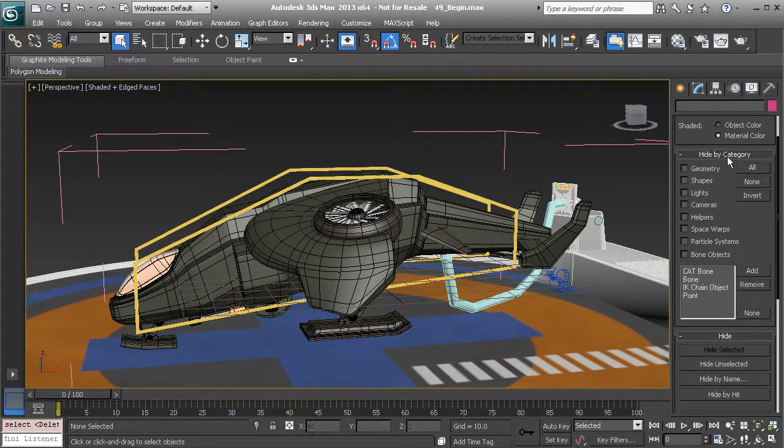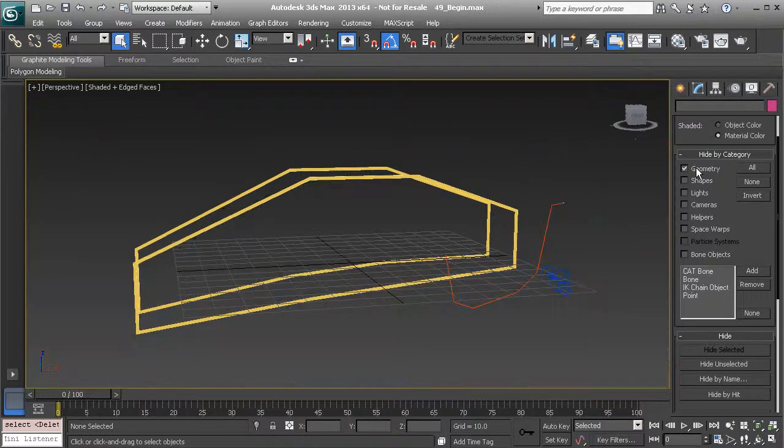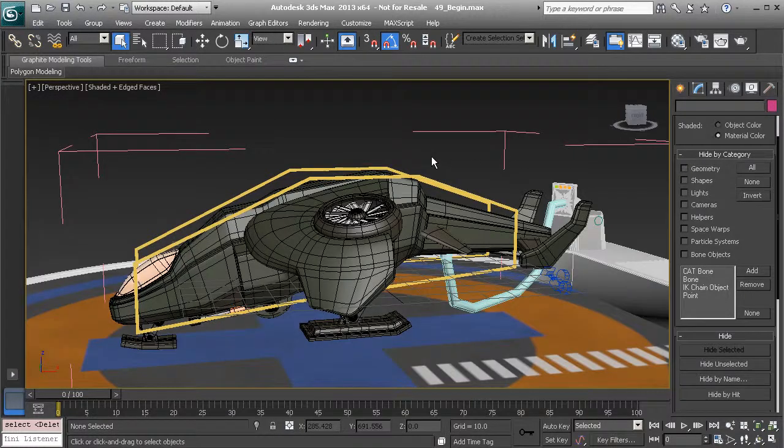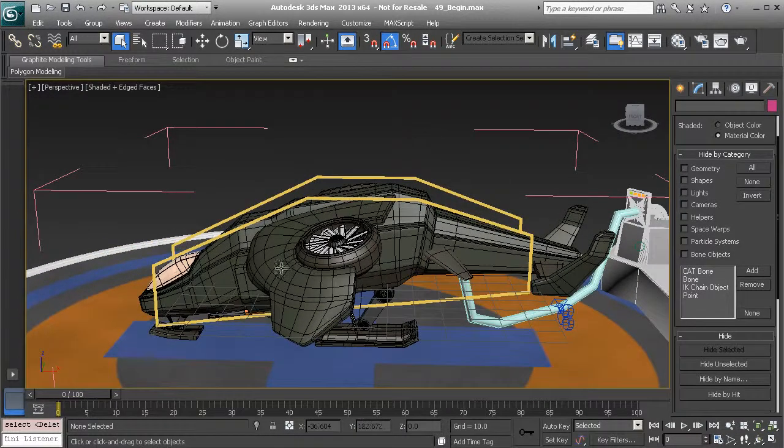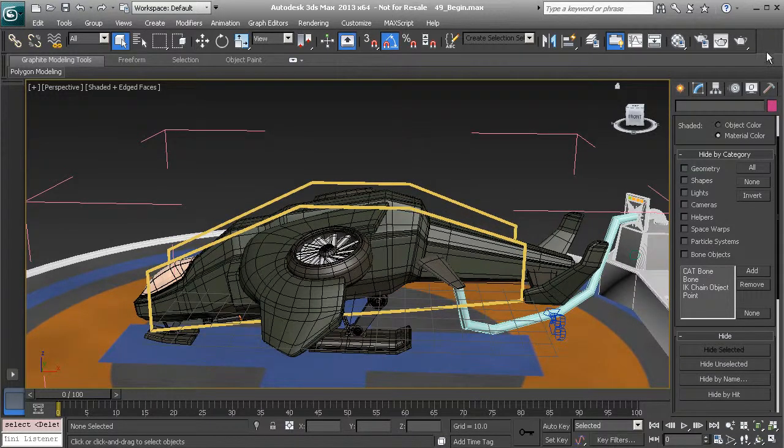We can head over to Hide by Category, and notice we have an option to hide our geometry. But again, that's going to hide all pieces of geometry, so it's not going to do us much good if it's only the aircraft we want hidden. So this is where layers can truly be beneficial to our workflow. Just having a way to either hide certain pieces or even make sure that certain pieces will not be able to be selected. So let's go ahead and take a look at our layer manager.